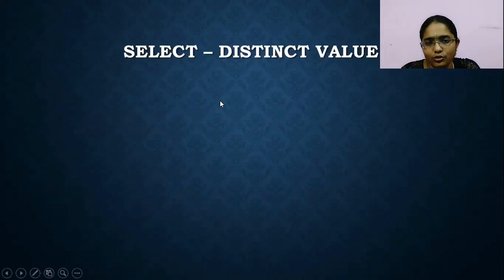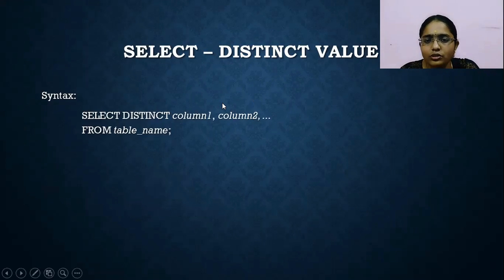Now we'll move on to the next one. Select distinct values. As I told you, previously we were selecting all the values. Here, if you want to select distinct values, what does distinct mean? Unique values. Distinct is unique, which is nothing but non-repeated values that can be fetched. This is what they are speaking about with distinct. We'll see with an example.